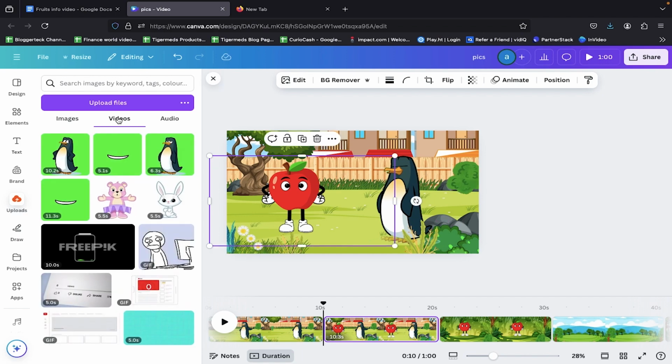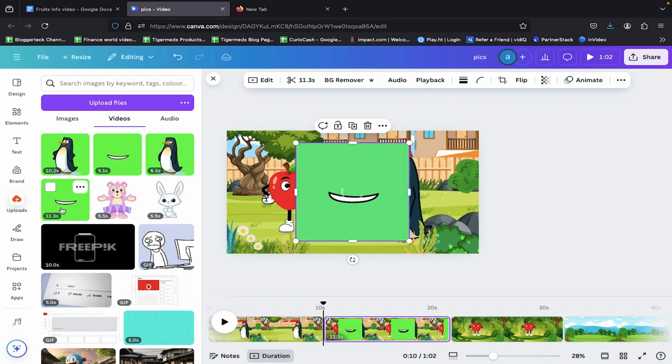Next, switch to the video section of the uploads and locate the first voiceover for Annie the Apple. You can easily identify it by the timestamp visible on the file. Click on it and it will appear on the editing space.